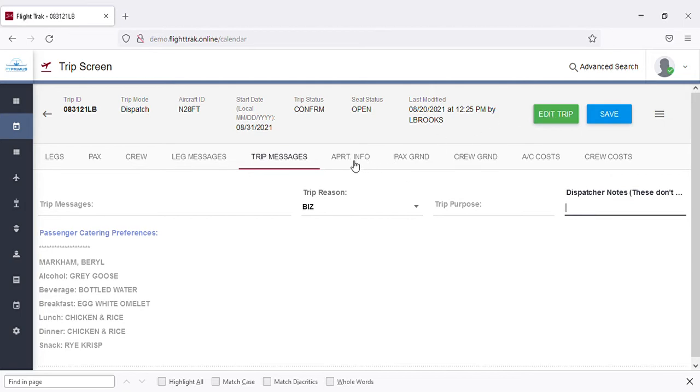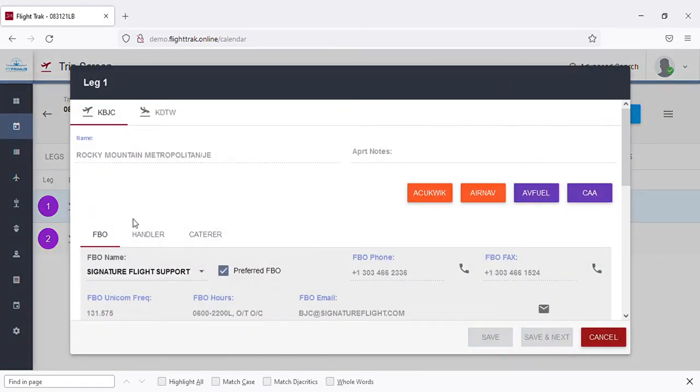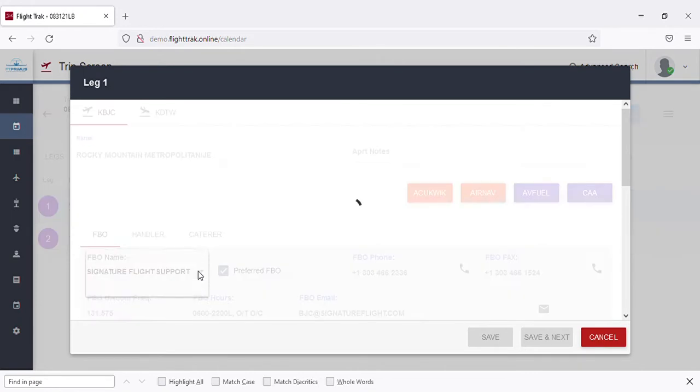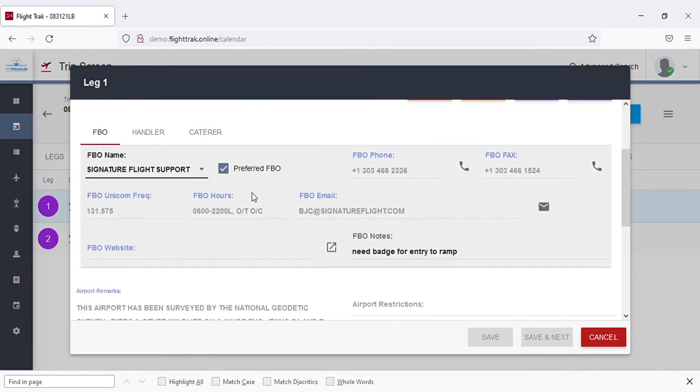All right, and then the airport information. So I have set as a default for here, I have a default or preferred airport, FBO, as Signature. If you click on the drop-down menu, it'll give you all of the airports, all the FBOs at that particular airport, and it gives you all of the information. You also have the ability to add FBO notes, and this will show up on the trip sheet for the pilots.